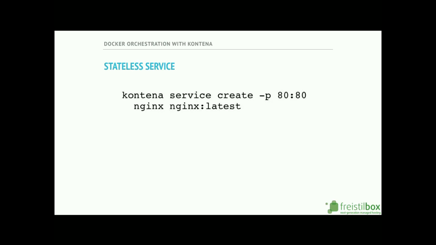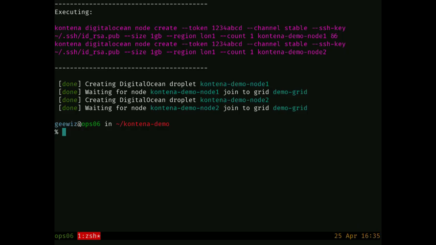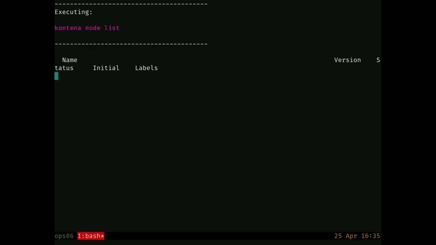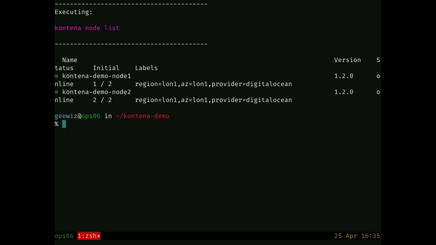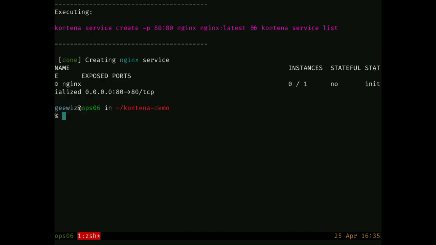So let's see how that works. I hope we are ready. Yeah, okay. So here's a list of our two nodes, just to make sure. Okay, there are two nodes, both running on DigitalOcean in the London data center. And now we are creating the service.